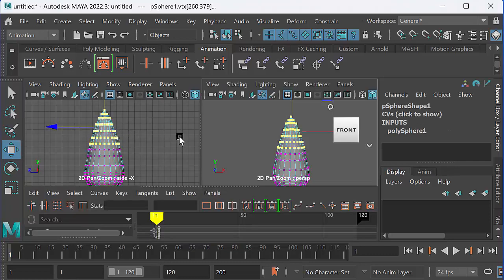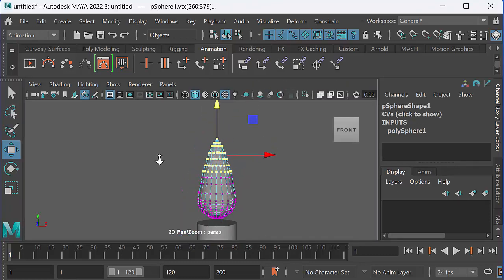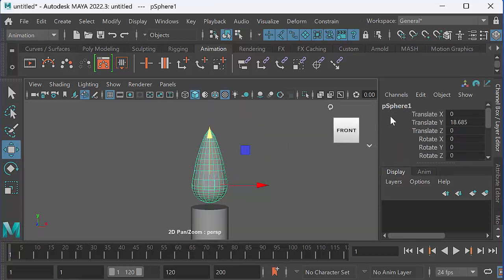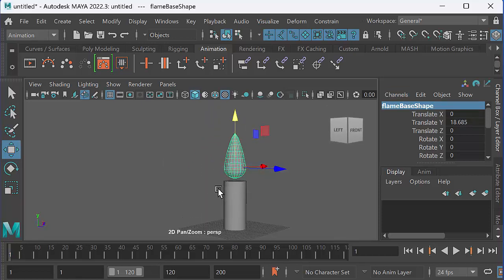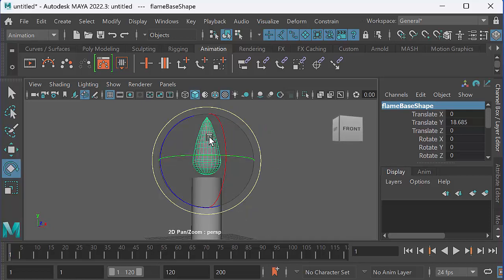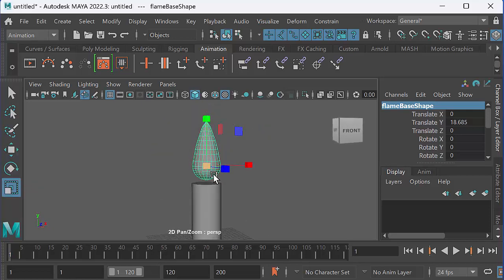Something like that. Okay, so we've got a candle, and I'm going to go back to object mode, right-click, object mode. I'm going to call that flame. Actually, I'm going to call that flame base shape. Flame base shape. So that's our candle flame. It's actually a little bit fat, so let me just scale it in a little bit.